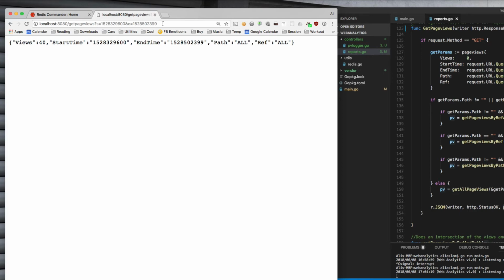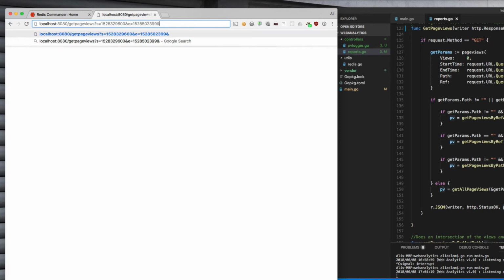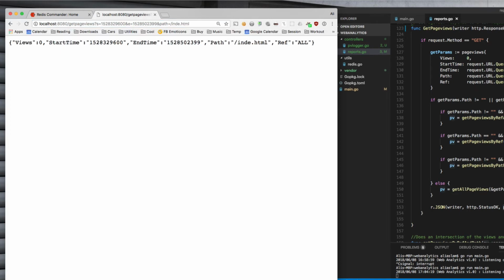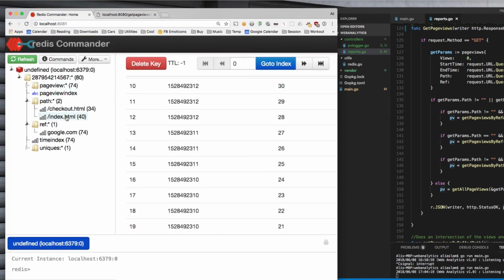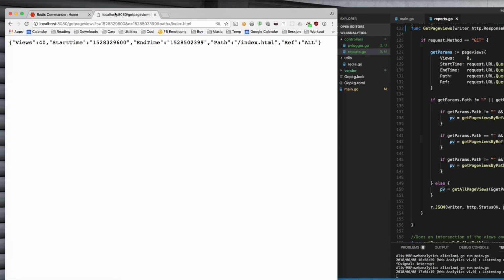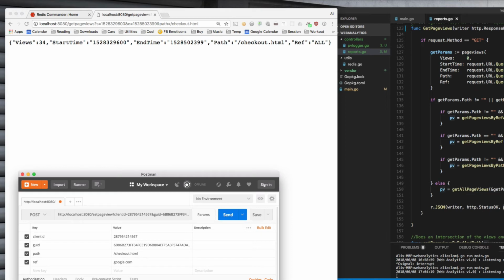So here is our time frame, and our path should be just index.html. Let's actually... not in the index. So there we go, 40. For index, we have 40. For checkout, we have 34. And let's see if we can make a few more for checkout.